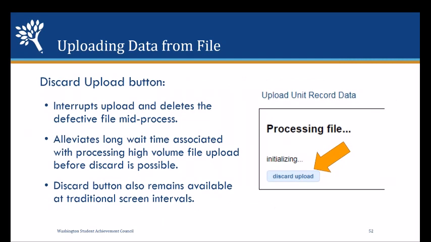If you're a large school and you realize once you have started uploading your data that perhaps you have the wrong file or there is something else wrong with it, you can abort the process. There should be a discard upload file, and as soon as you click that, it should return you back to that main upload page.